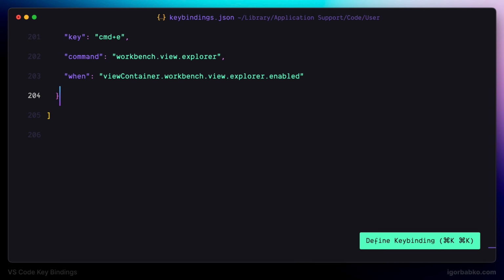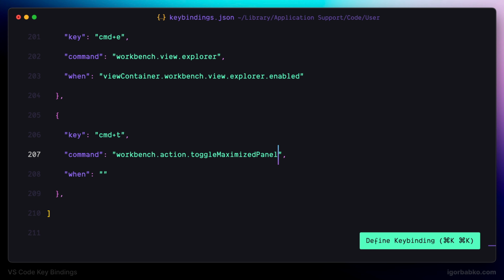In this lesson we're going to register lots of different key combinations that are going to speed up our process of working with the integrated VS Code terminal. And the first keyboard shortcut will be used to open up the panel with the terminal. I'm going to use Command T. The name of the command in this case will be toggle maximized panel. And by the way, this command is not specifically intended to open the terminal. Basically, it is going to expand an already open panel.